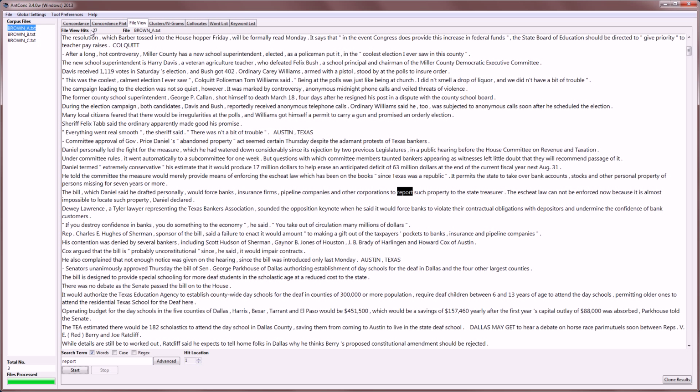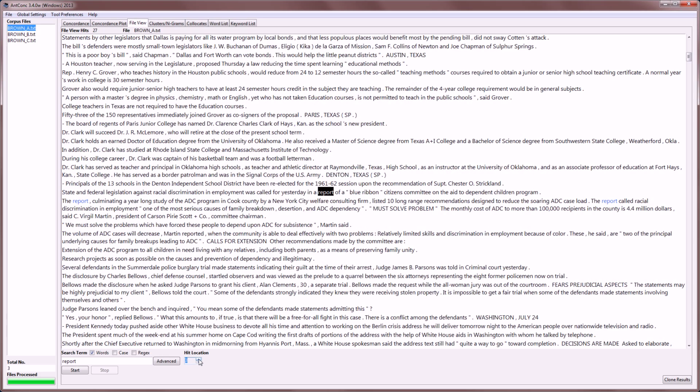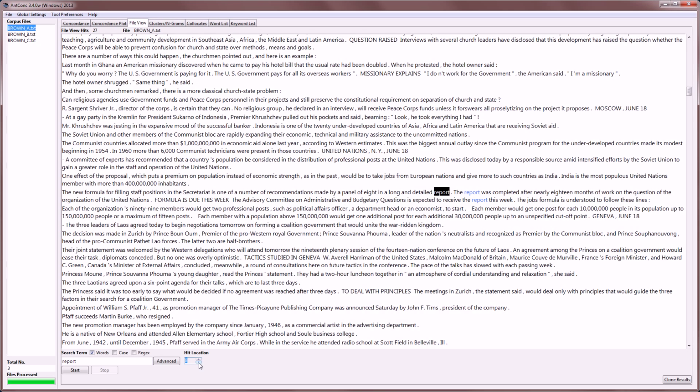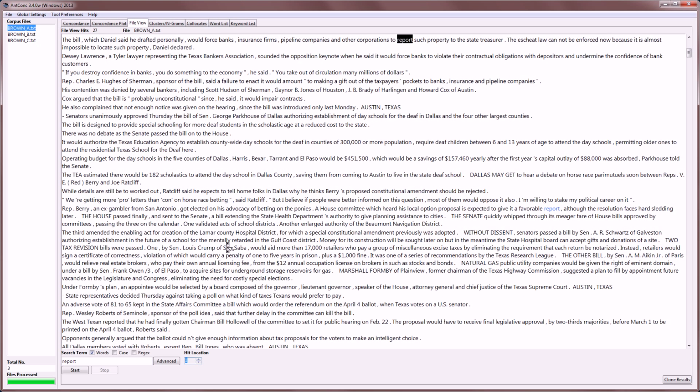At the top of the screen, it shows me that there are 27 hits in this file. And if I go down and click on the hit location buttons, I can go to the different hits, as you can see here. And then go back to the first hit at the top here.